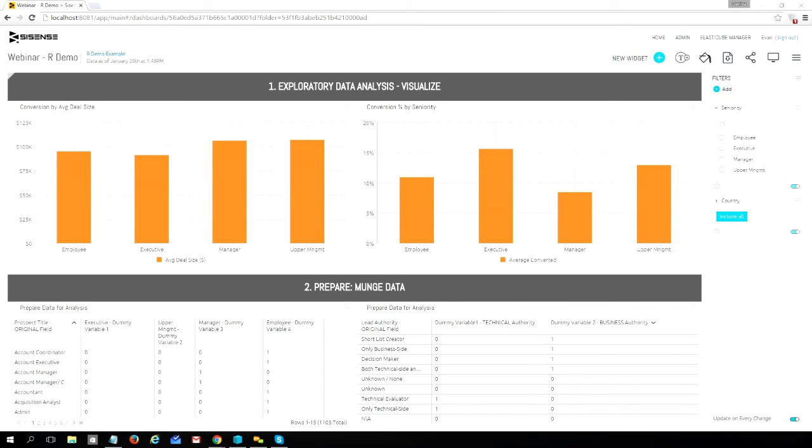This is the conversion rate. This is how often you close a deal depending on who you're talking to. And here we can see if you're talking to an executive or upper management, you're more likely to close the deal. So while there might not be a lot of difference in the deal size, there is a difference in whether or not you're going to close it. And we've seen it visually. So what we want to do next is build a model to quantify this and see how much of a difference it makes.